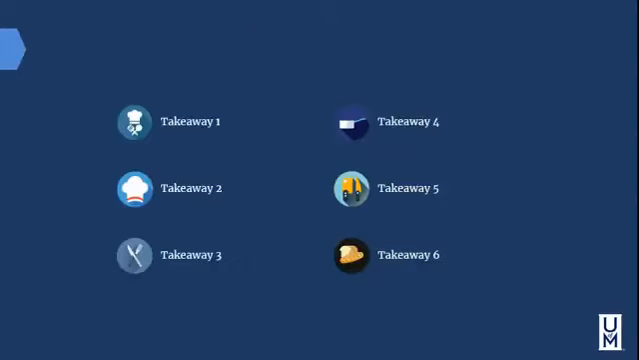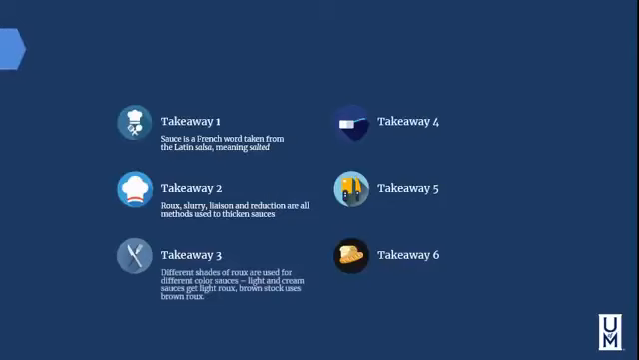So let's summarize and discuss some of the takeaways for this module. Sauce is a French word taken from the Latin salsa, meaning salted. Roux, slurry, liaison, and reduction are all methods used to thicken sauces. Different shades of roux are used for different color sauces. Light and cream sauces get a light roux, and brown stock uses brown roux.